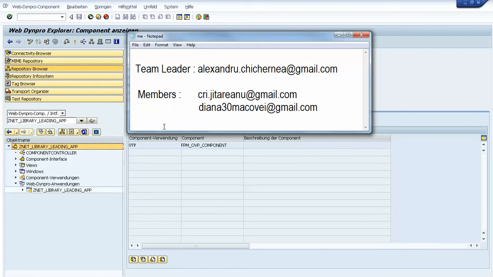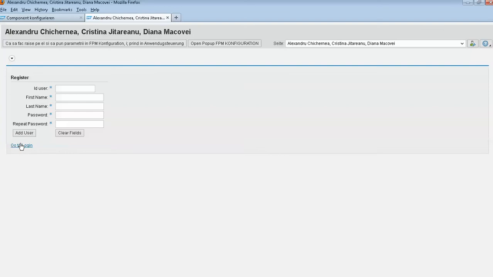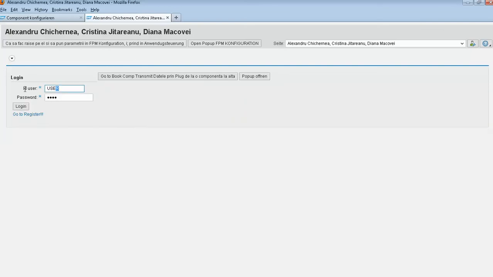Okay, I will present you the functional part and then we will see how this was done, how the architecture of the project is, and also other things. This also has a login part where you can register and then you can log in.